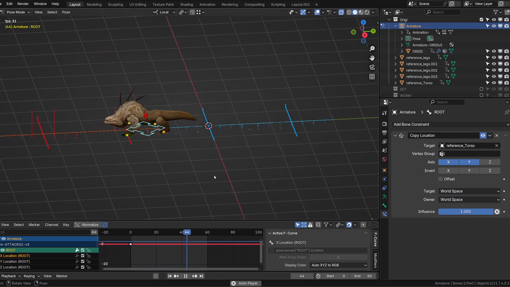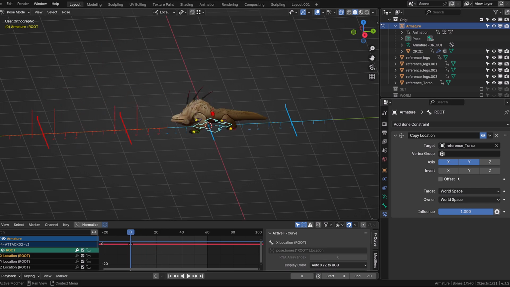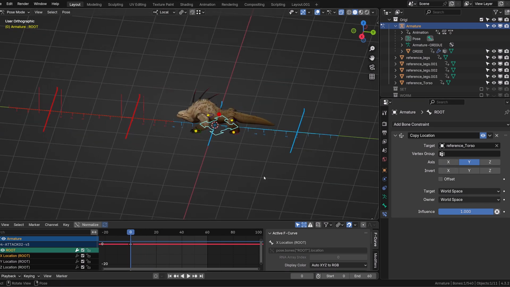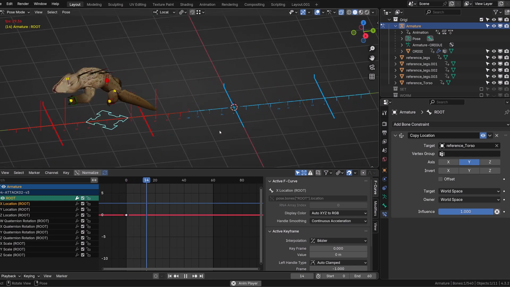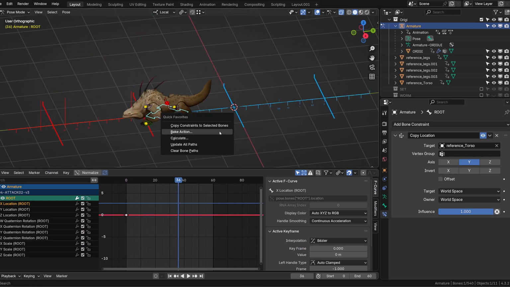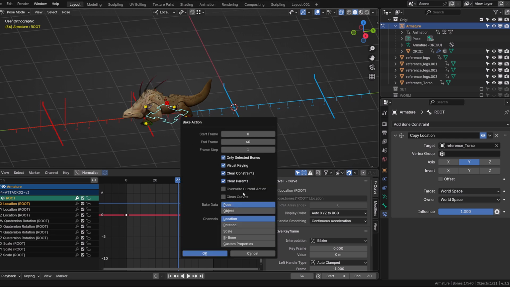Now the root is already animated and all the other controllers are following the reference objects. If you want to give this root motion a little polish, you could first bake the motion of the root. With the root bone selected, press F3 and search bake and click bake action.